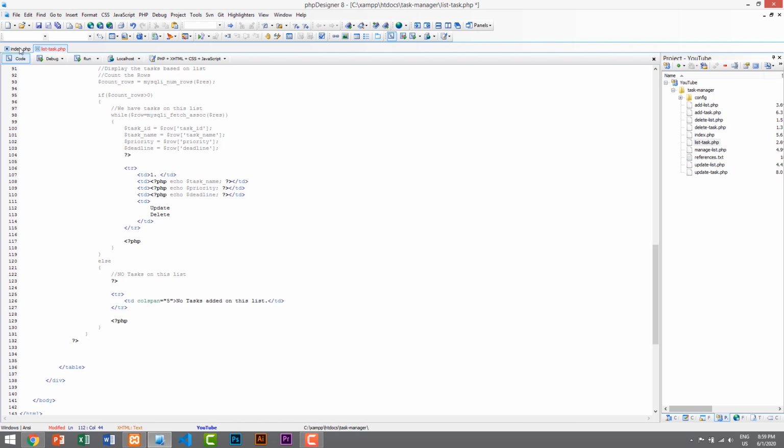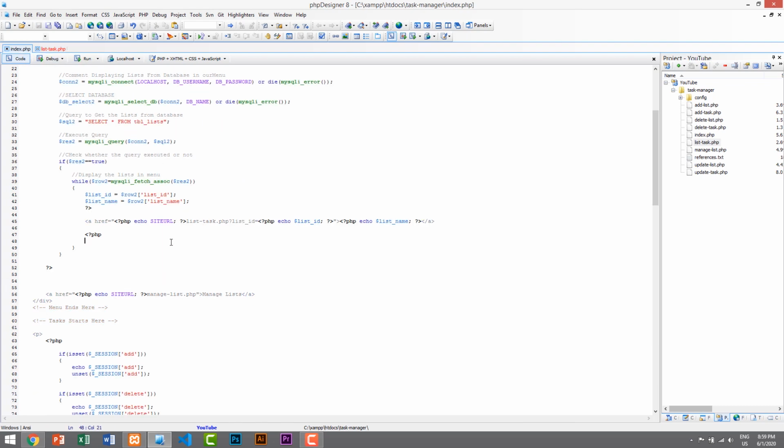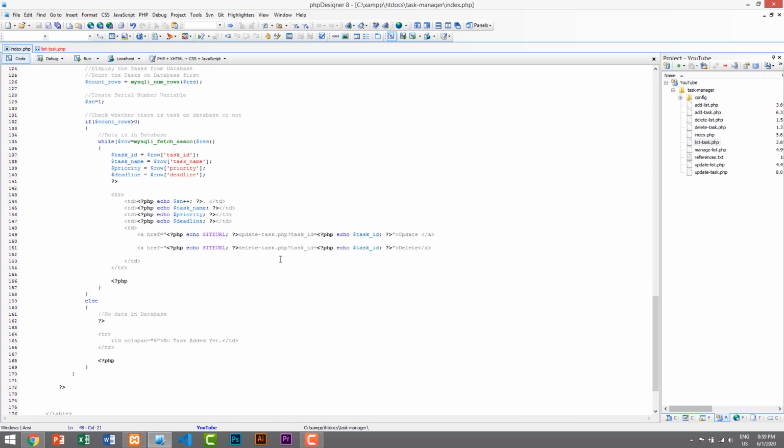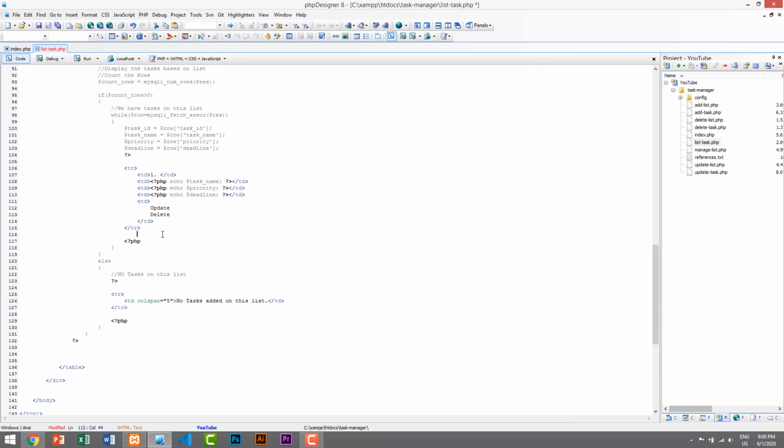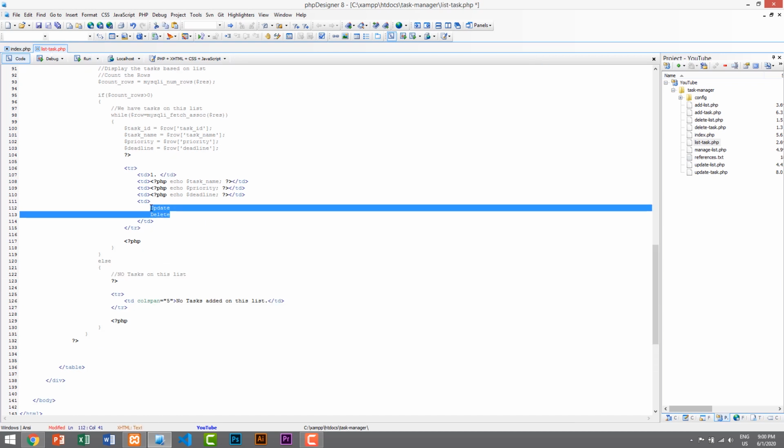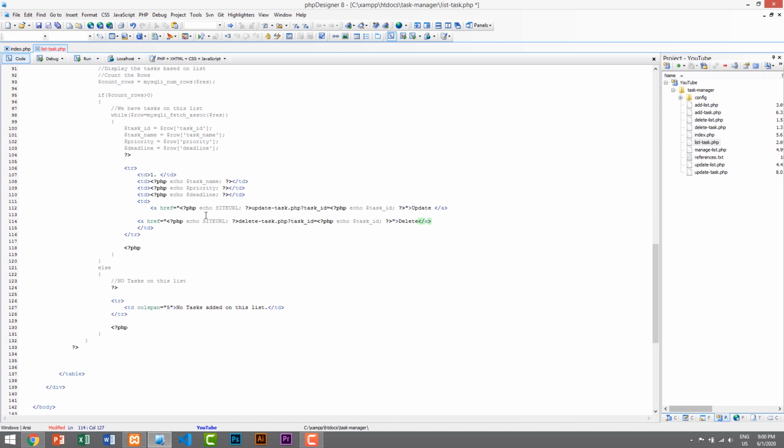And here in update and delete we need to add the link. I will just copy the link from our home page. It's the same, so I will just copy. I became lazy, so I just want to copy it. But if you want to try, you can write the code on your own. That's best for you. So I'll just paste it here, and that's it. What we did is we have added the URL of our site, which is site URL, and we have sent to update-task.php, and we have sent our task ID with our task ID value, same with our delete.